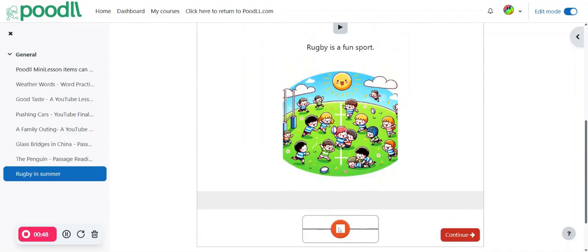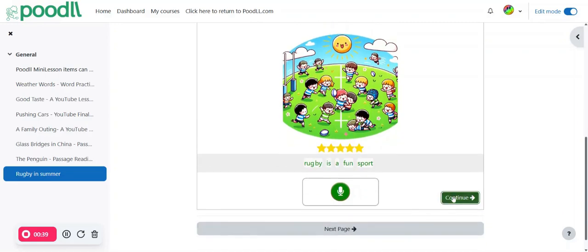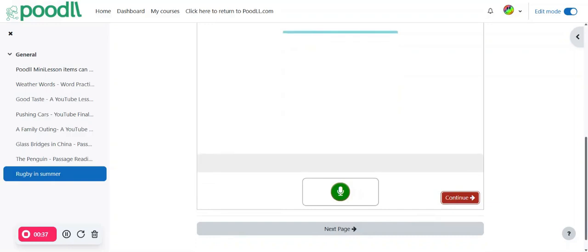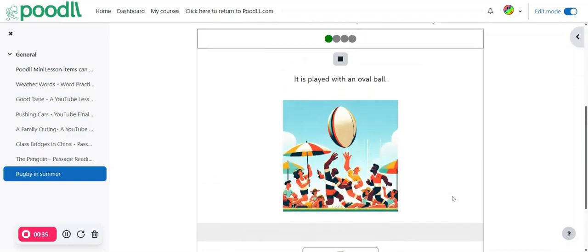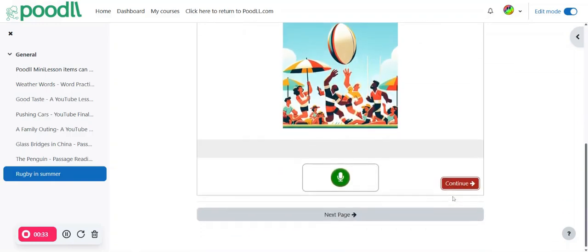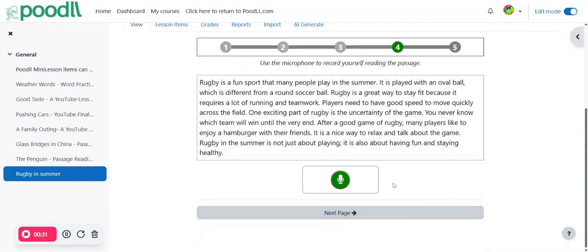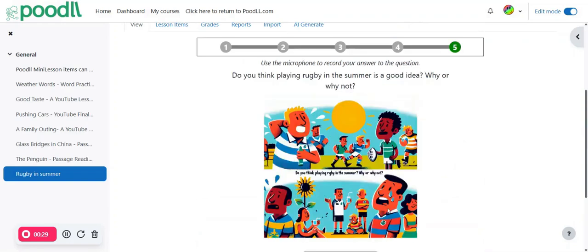This activity is a fluency activity, so the student should read rugby as a fun sport, and then the Poodll will tell you how well you read that. In that case, we read it pretty well. If we hadn't, we'd have red words and fewer stars. You can see the images it's created are matching the story and also matching the keywords that we gave it.